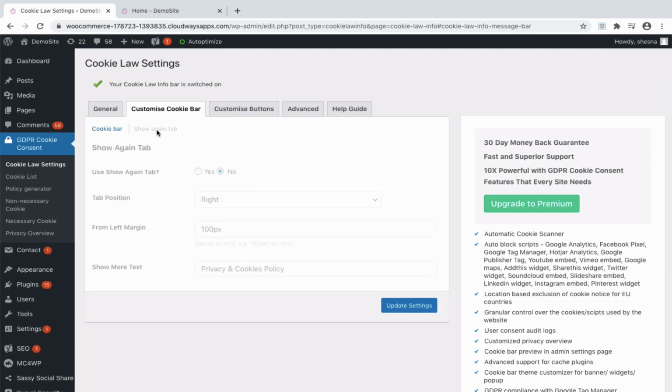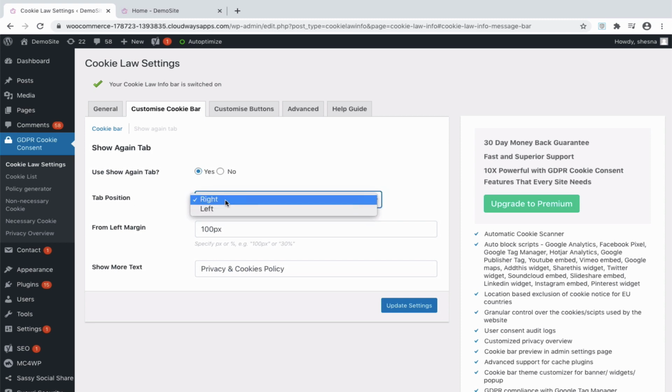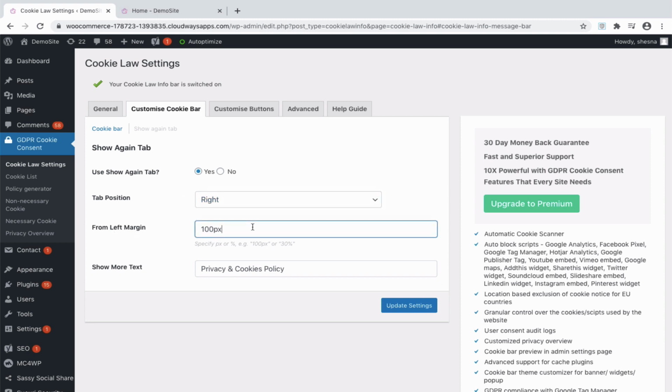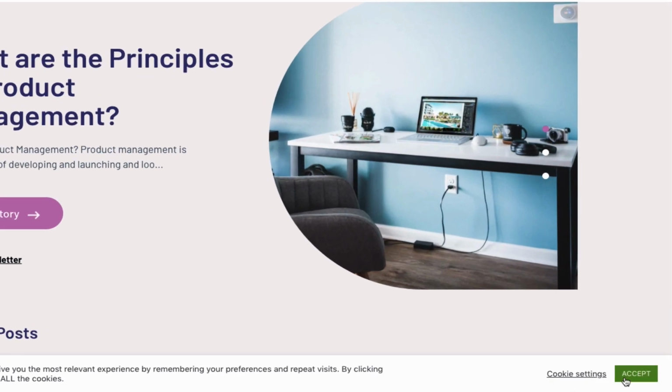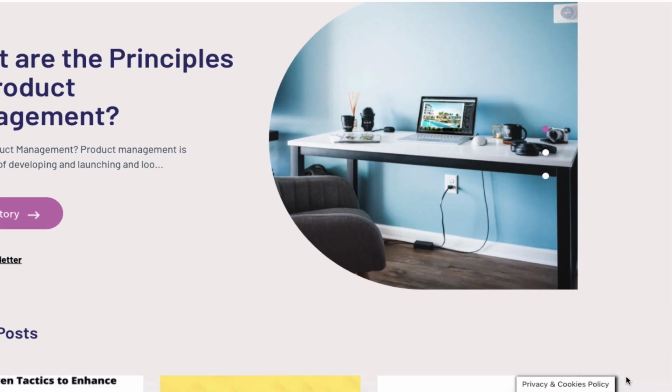The Show Again tab is basically used to allow the user to revisit the message bar and alter their consent. Use either left or right to position the Show Again tab and enter a value in either pixel or percentage to specify the distance from the respective margin to place the dialog accordingly. The Show More Text field allows you to customize the text on the Show Again tab. Update the settings. The Show Again tab appears in place of the cookie bar upon user accept or reject action.